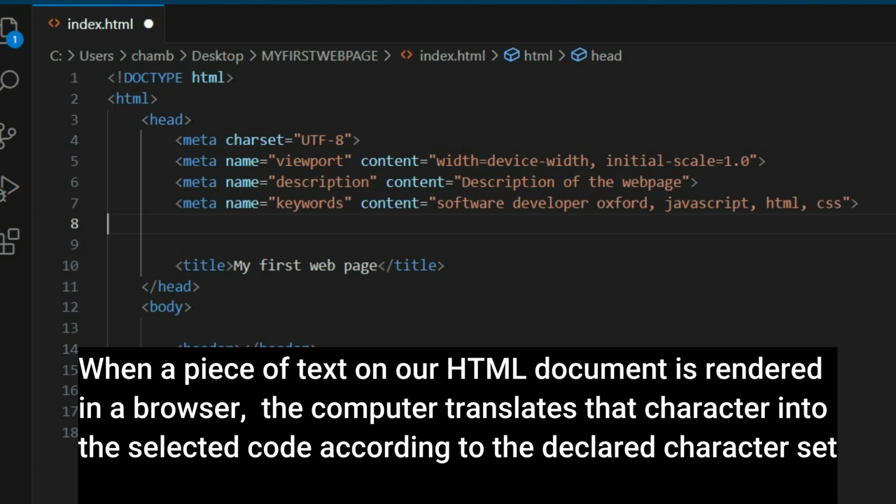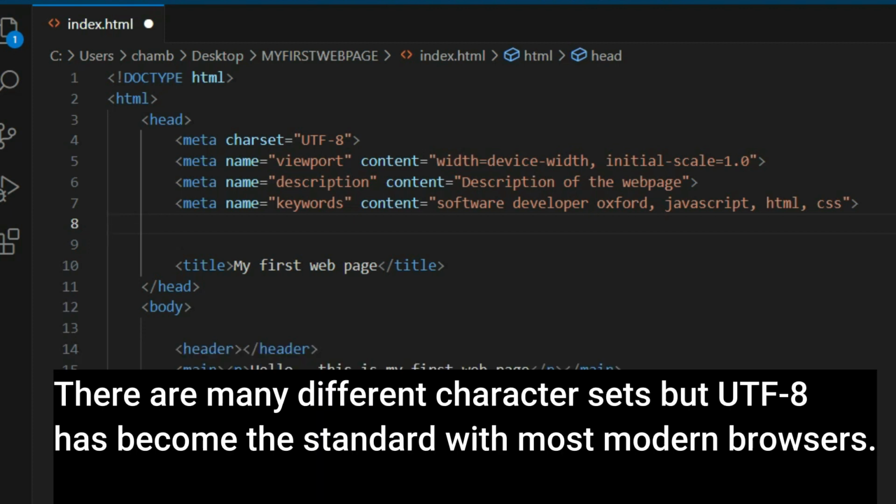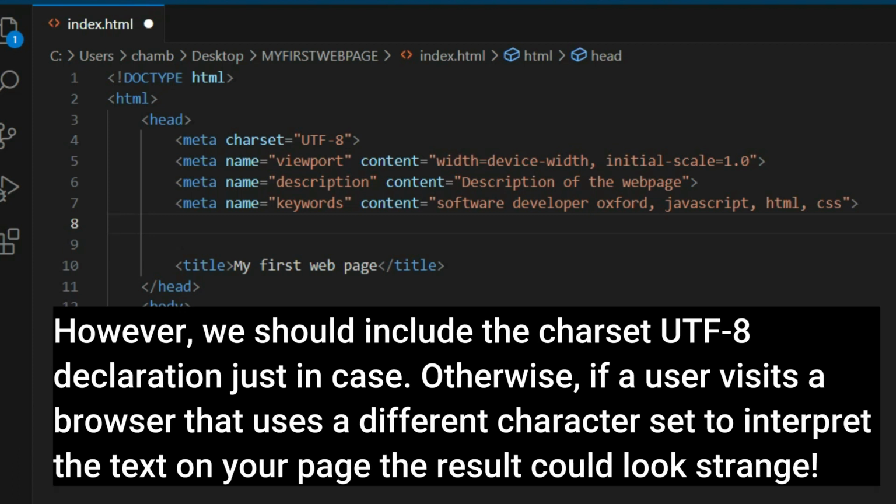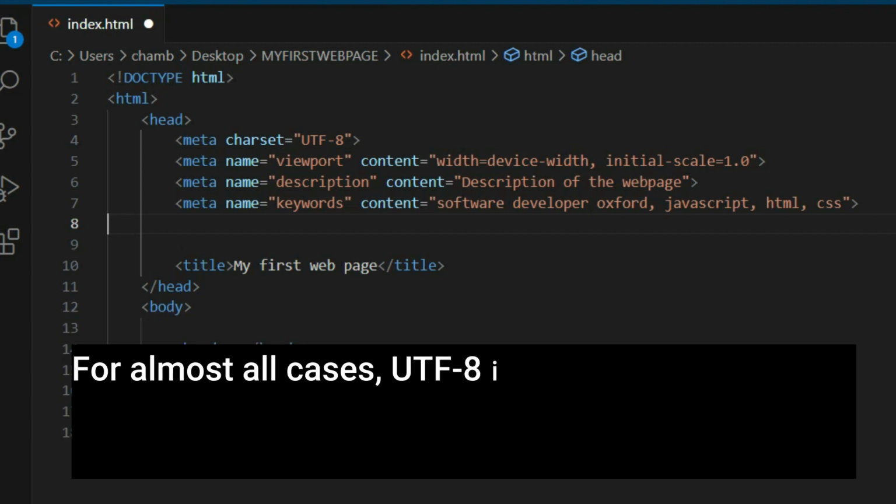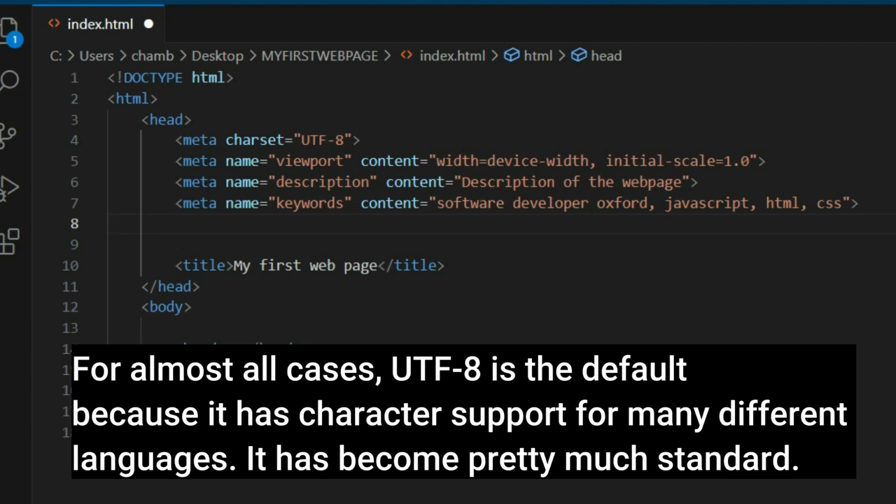Most, if not all, modern web browsers use UTF-8 by default. But if the user happened to visit your page on a browser that supported a different character set by default, the characters on the page might not be interpreted in the same way. So, the characters might look a little strange. So, by declaring a character set, we can ensure consistency across all browsers. However, as mentioned, this is less of an issue today because most, if not all, modern web browsers use UTF-8 by default. This is because UTF-8 can represent a vast array of characters from various languages and symbol sets, so it's become somewhat of a standard.